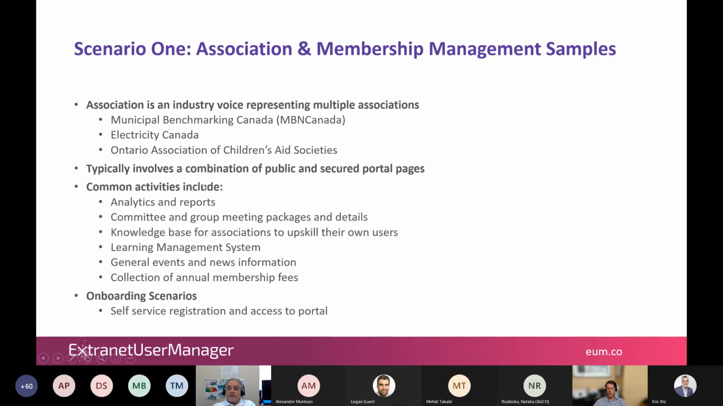Now, other things that they often do: committees and groups have meetings, quarterly meetings and such, and meeting packages and such from their knowledge bases. There's often a learning management system. All three of these have LMS requirements as part of that. E-commerce, different onboarding scenarios, whether it's private or people can actually register through there.